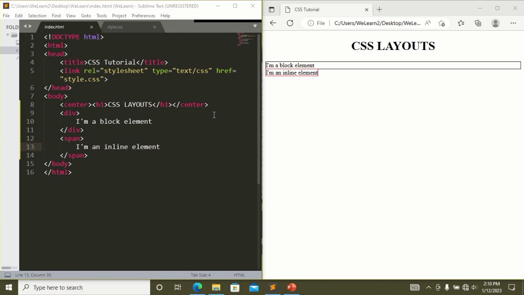Yes, we are going to take a look at CSS layout. With CSS layout, we are going to look at how elements are displayed and positioned. So we have this div here, and this span here.